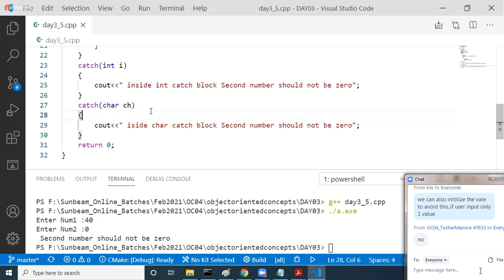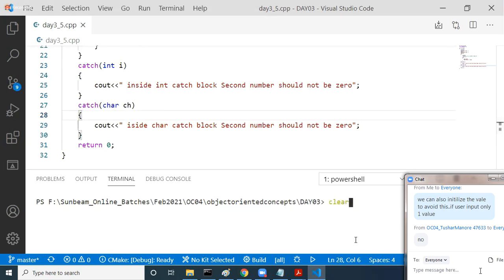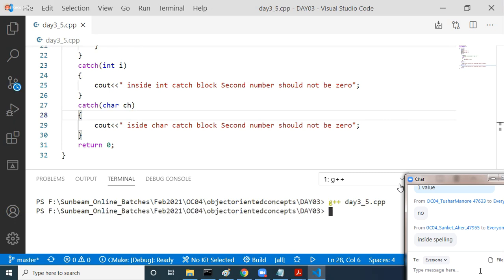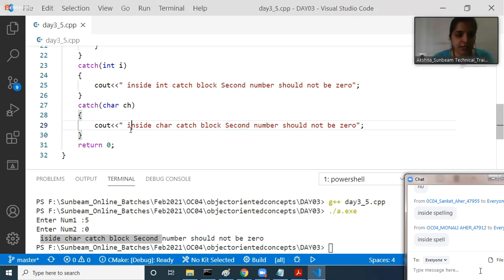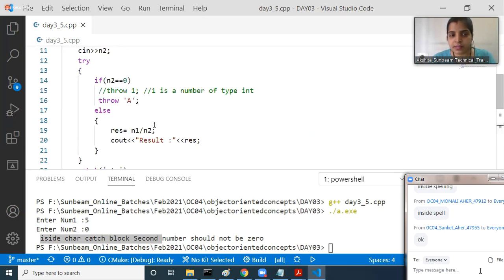Let us compile. Enter the number, enter the second number. Can you see it is saying inside the character catch block? The spelling mistake is fine because it is displayed as it is on the output screen, right? So it is automatically going into the character catch block.